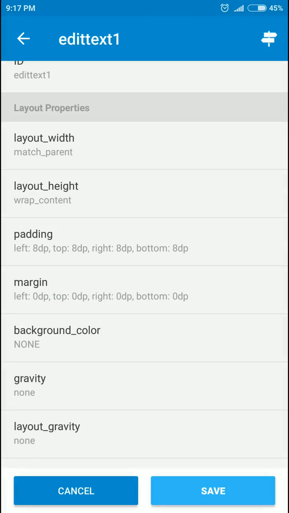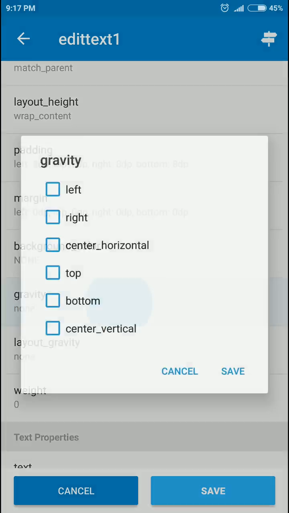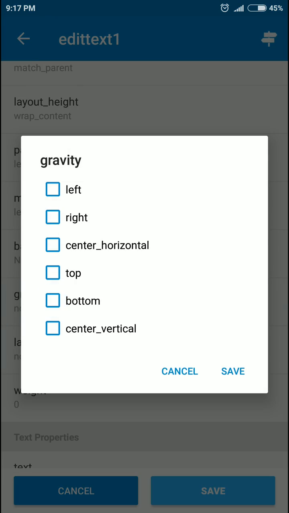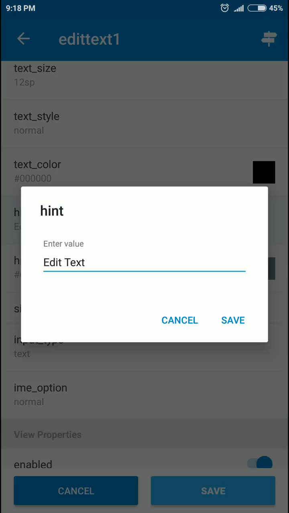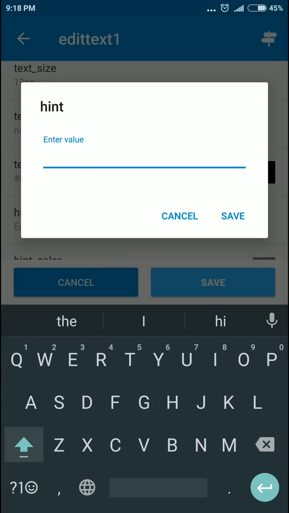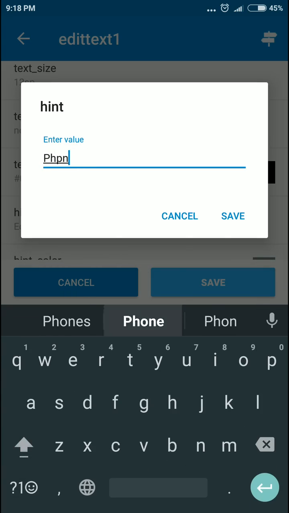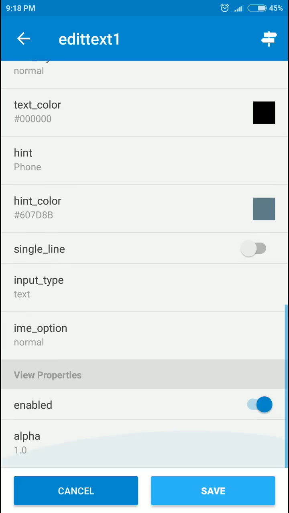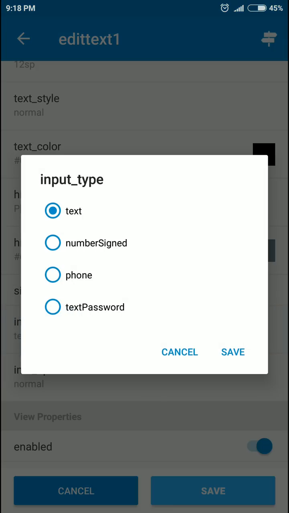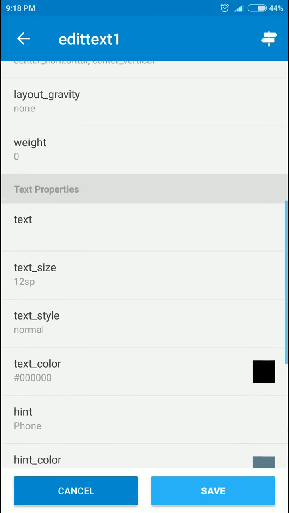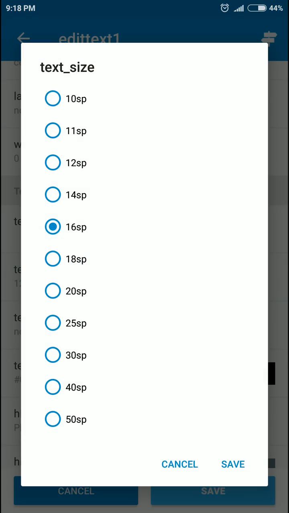to make the layout width match parent and gravity. It doesn't actually matter, all you have to do is drag that edit text there. And let's check both of these and change the hint to phone. And the input type to phone. Let's slightly increase the font size.